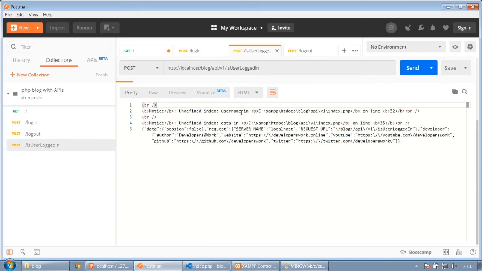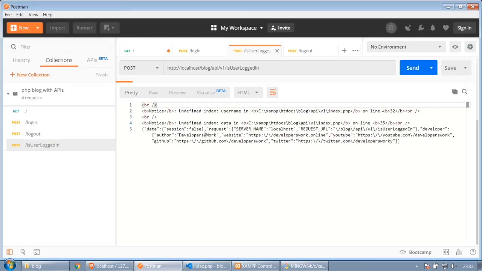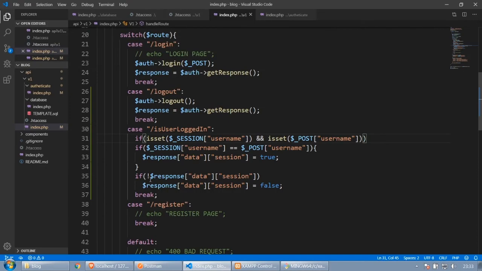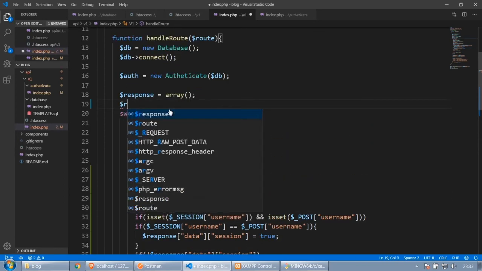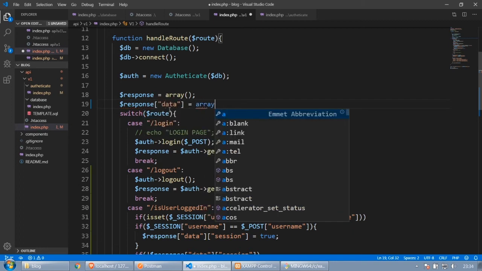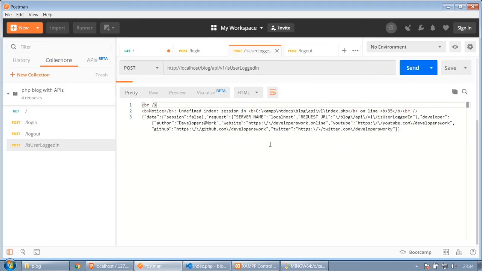It still says undefined index 32. Okay, actually we need to put the not. Hold on. It's actually an and, I just forgot. I thought I was seeking for the in that direction. Okay, now we're getting to the data because we haven't initialized the data. So for that, I'll just do here response of data equals array. Okay, so I'll just click on send.